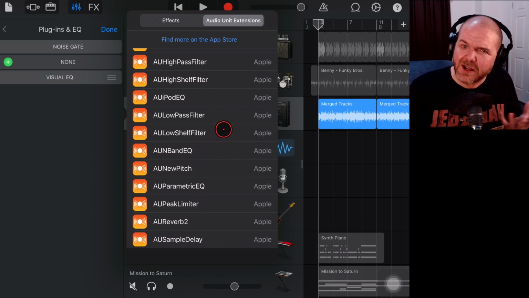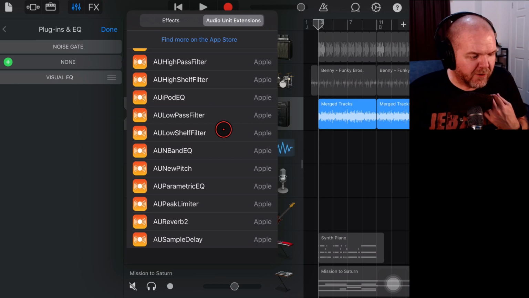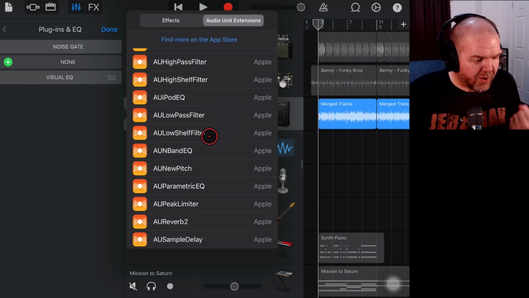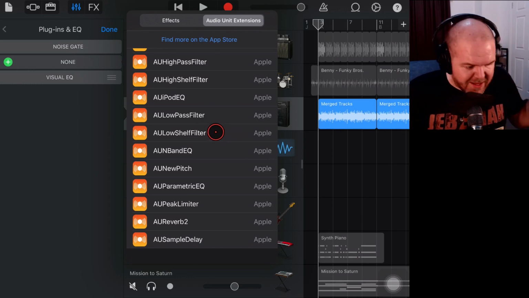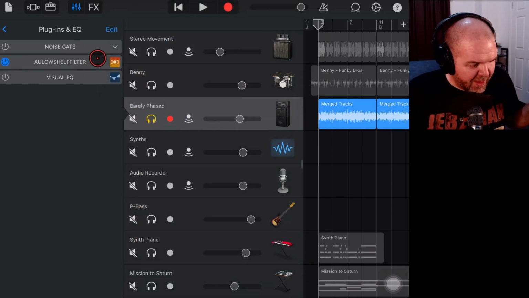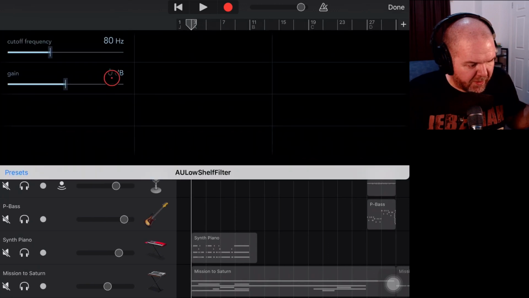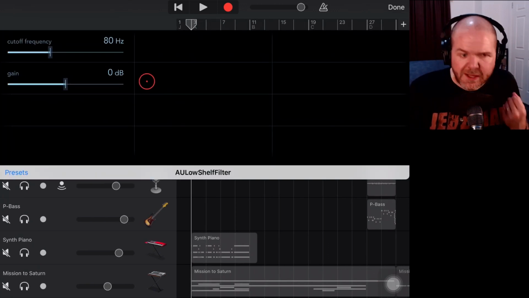Now, just to give you a quick demo of one of these that I find useful, let's take a look at the low shelf filter to add some additional bass to our bass guitar. So we're going to tap on the low shelf filter. There it is on there. And again, we tap on the actual icon there. You can see it's a very simple arrangement here.